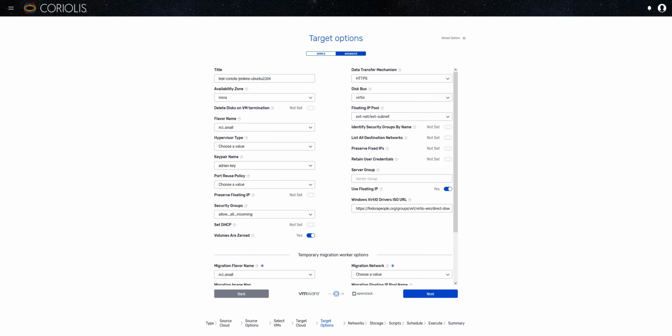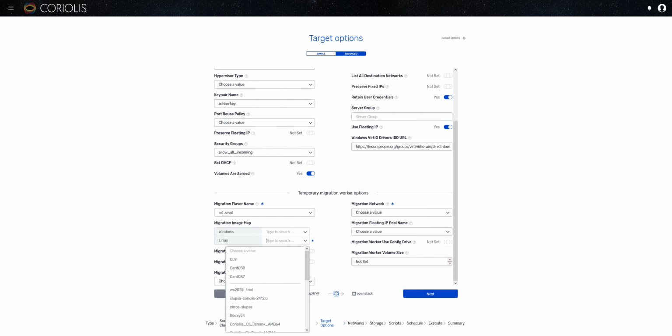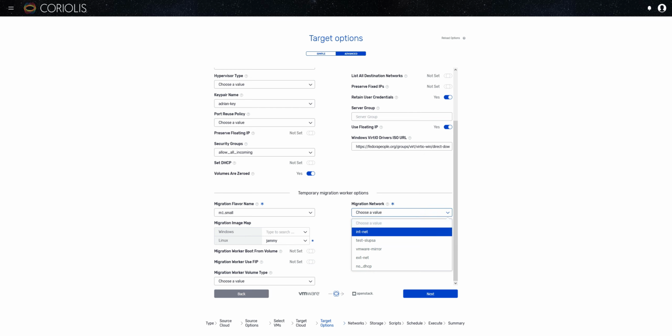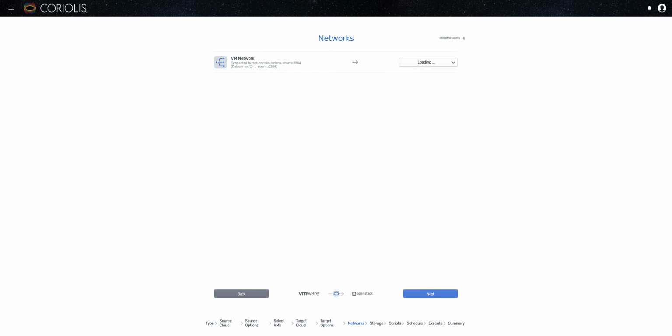After setting the options for the VM to be migrated, we will have to set the options for the Coriolis temporary resource, which will be represented by the migration flavor name, the image map for Linux, which will be mandatory, as well as Windows, where the Windows image is required only when migrating Windows machines. A network for the temporary worker will also be required. This network needs to be available for Coriolis to access, a floating IP pool, and the last options allowing the temporary worker to boot from volume alongside the volume type, and also using floating IP and config drives.